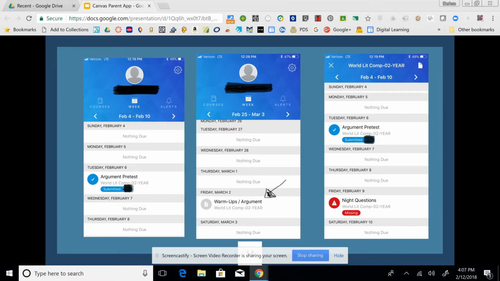So those are the features that you're able to see. You're able to see the due dates. You are able to click on those assignments so you can get some more information, and you are able to be alerted in case a grade drops or in case there are missing assignments. So in general, that's the way that the app works.